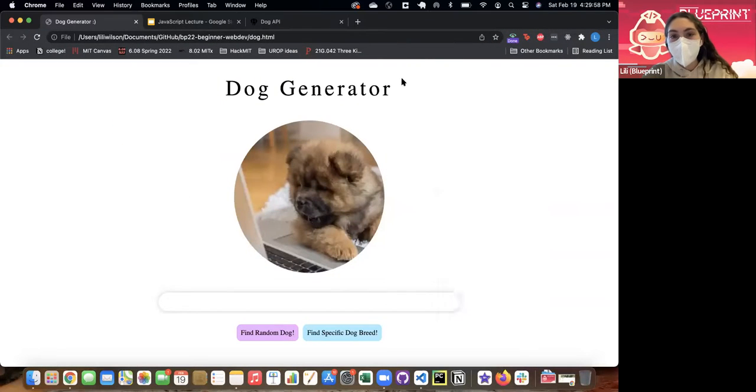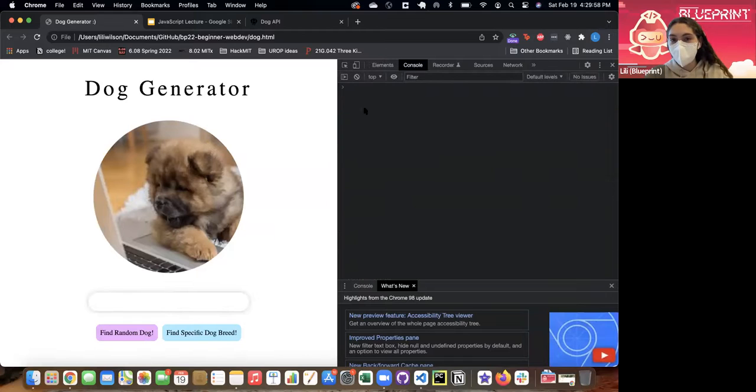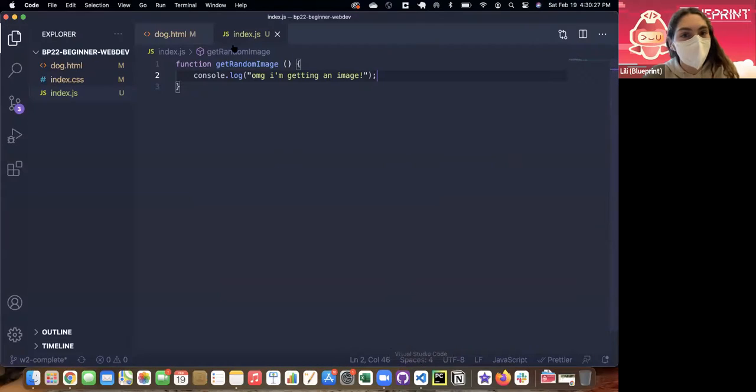I'm going to reload. In order to see any console.logs that you include in your code, they're not going to be printed to the screen. So you need to open up the console to see them. When I click find a random dog, it's printing "OMG, I'm getting an image" over and over again. So it just says 6 there. That means every time I click this button, the function is running correctly, which is great. It means we've linked up our HTML and our JavaScript files in a very good way.